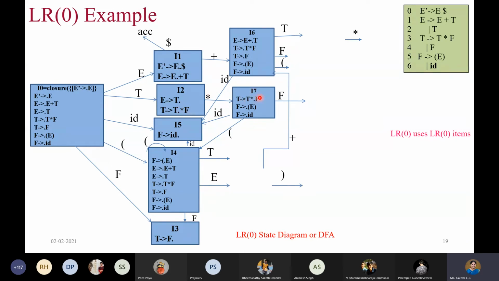So once we read this star, what happens? You're going to get something like T star dot F, and because dot F is appearing, F you're going to expand. So only F, all the options you're going to expand. So that is the state number 7, that is I7.